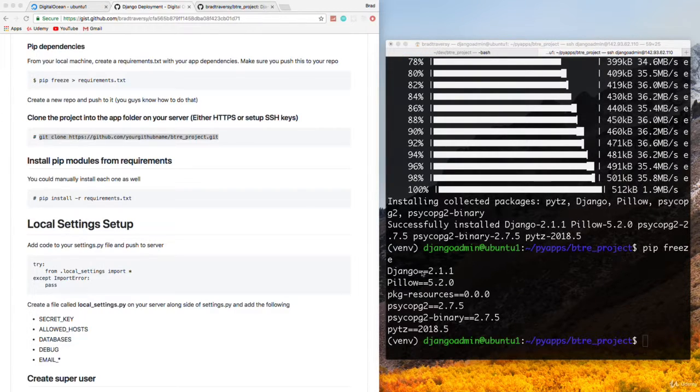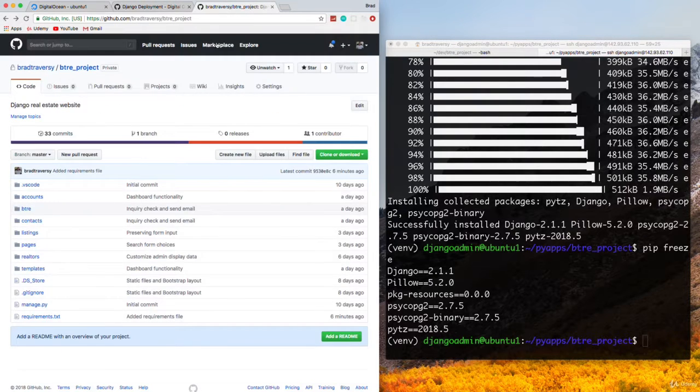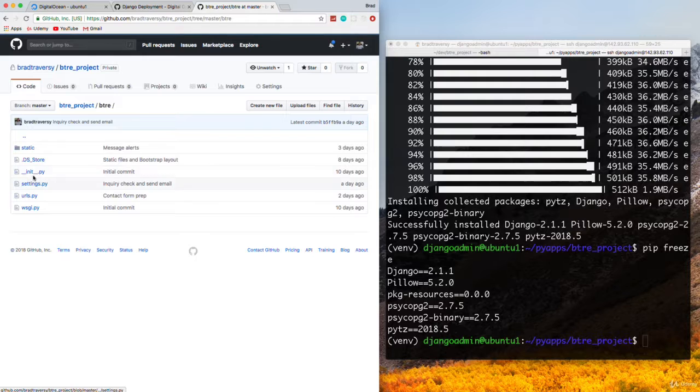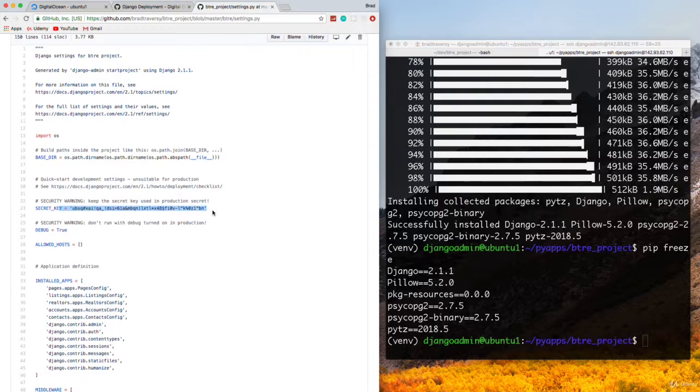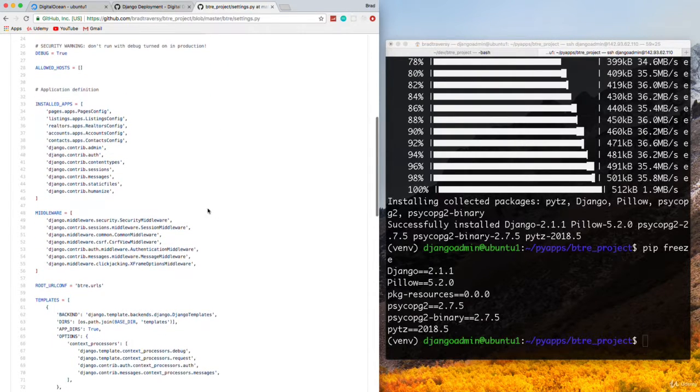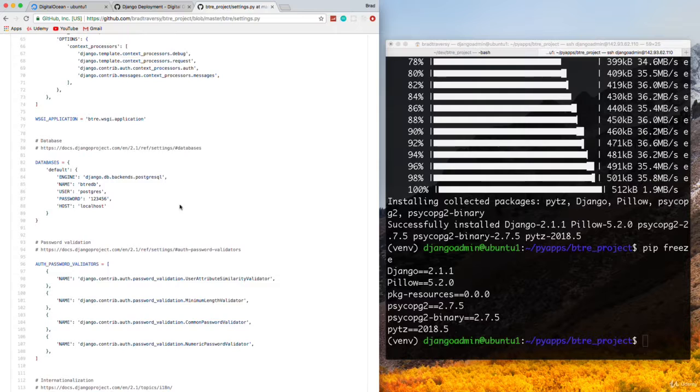All right, so the next thing we need to do is create a local settings file on our server, because right now we have a settings.py that has all of our development stuff in it as far as the database name, all that stuff. And you don't want that to be public. You don't want your production database credentials to be public, especially if this is going to be a public repository. They could easily go into BTRE and settings, and they can see your secret key, which is something that you definitely don't want to be exposed. They could see some other stuff, your database, which is the most important.